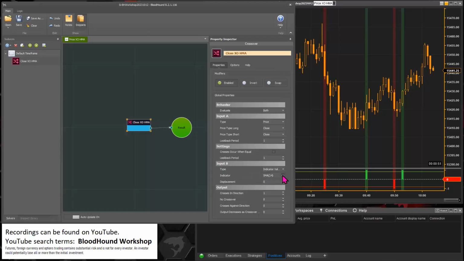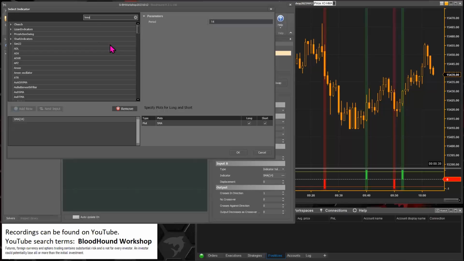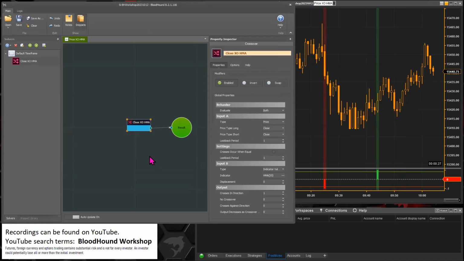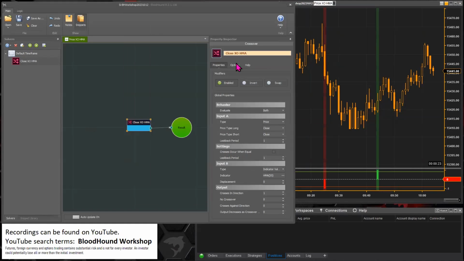So let's open up the indicator window here, and let's type in HMA. There we go. There's the HMA. And let's see, Mark wants a 55 period. Like so. And there we go. We have crossover signals already.